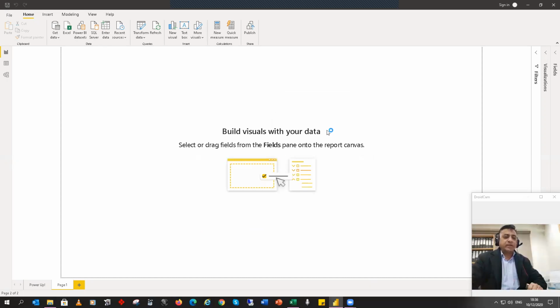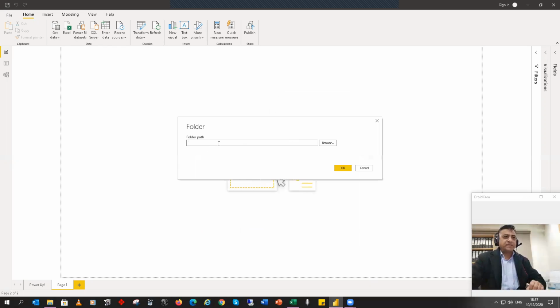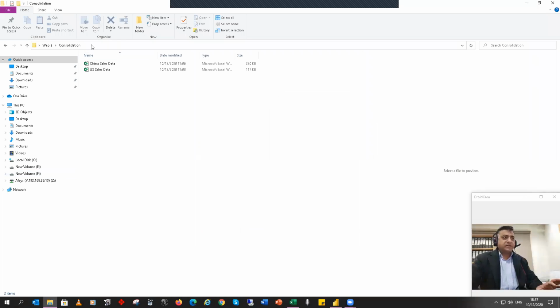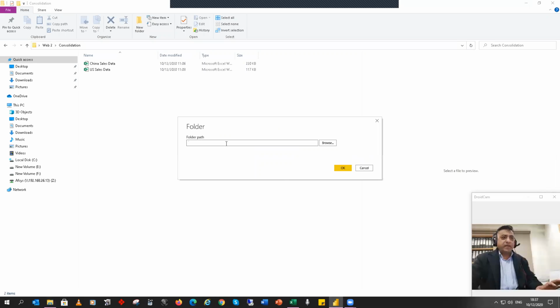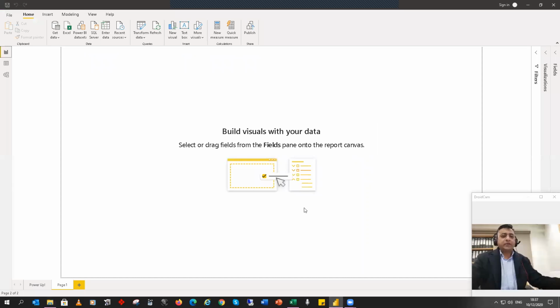I just click it over here, and it will ask me the location. So I will paste the folder path which I already have. As I told you, my files are consolidated. I click it over here and highlight my folder, then go to my Power BI, paste the path, and then click OK.